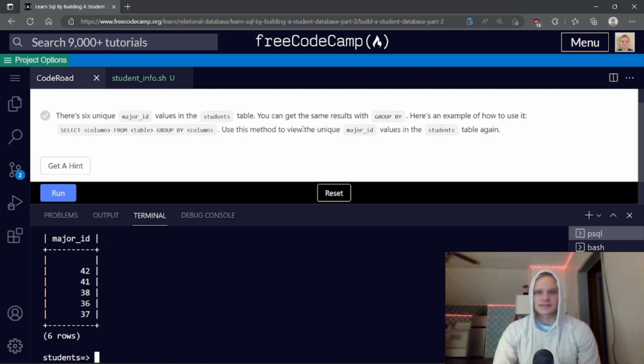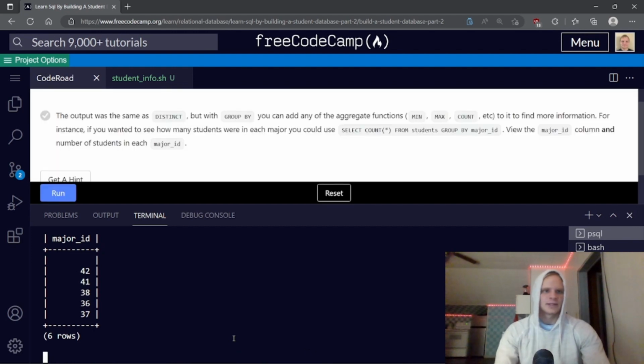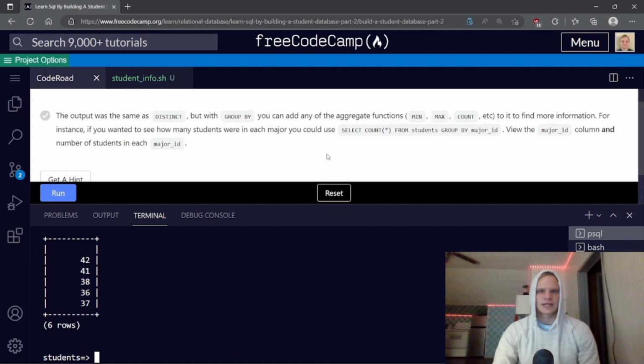You can get the same results with group by. Here's an example of how to use it. Select column from table group by column. Use this method to view the unique major ID values in the student table again. So we need to select, instead of distinct, view the unique major ID values from students, group by major ID. It should give me the same stuff. Yeah, okay.